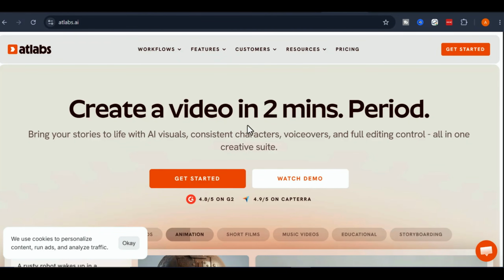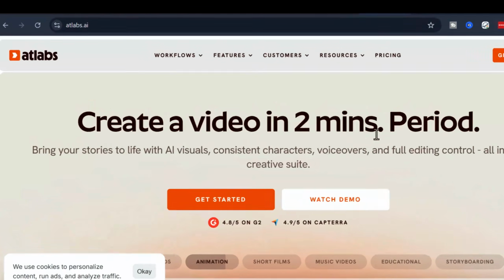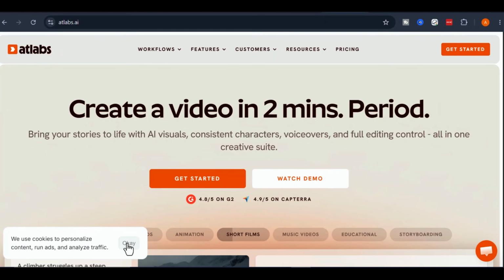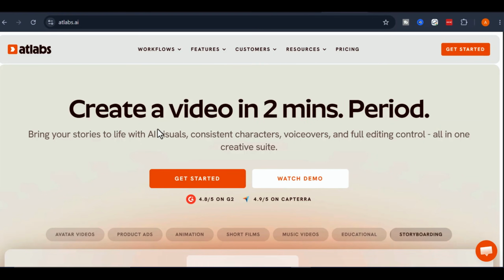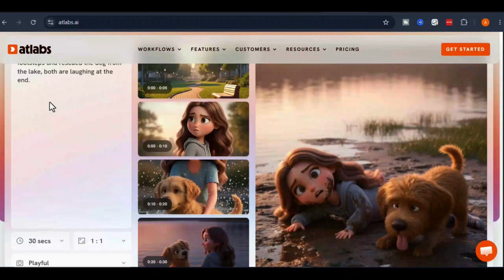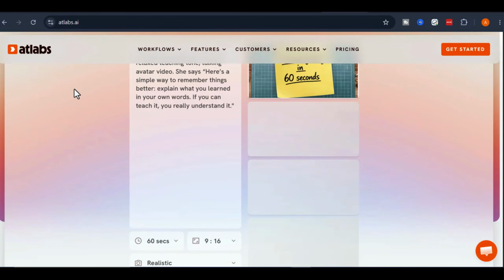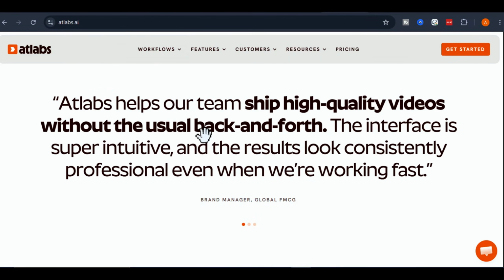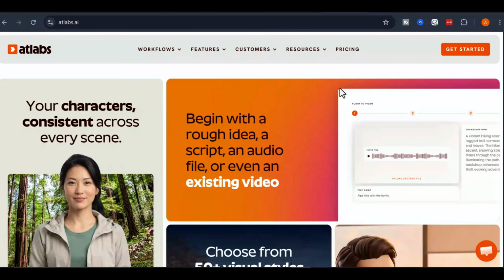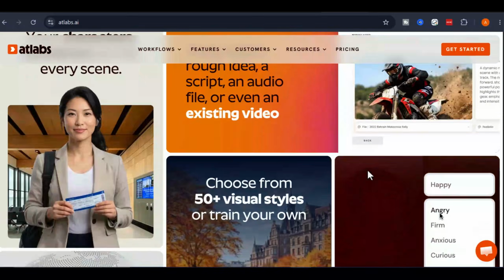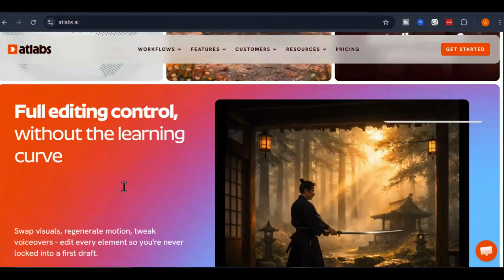Let me quickly introduce the tool we'll be using throughout this tutorial. It's called Atlabs, and it's much more than just an AI video generator. It's a complete AI video studio that lets you create and edit your videos all in one place. You can turn a simple kids song into a fully animated music video with consistent characters, colorful scenes, and visuals that stay perfectly in sync with the music. Best of all, you don't need any animation experience or video editing skills to make it happen.